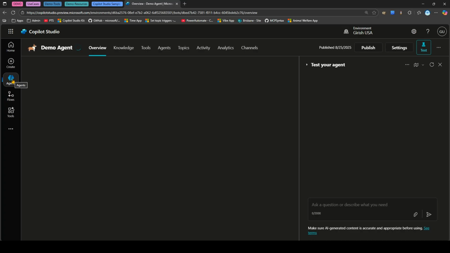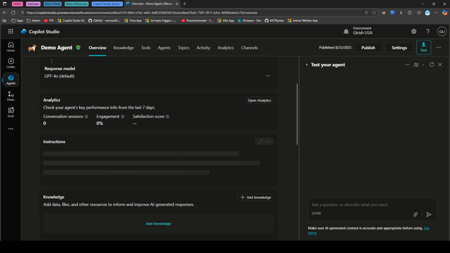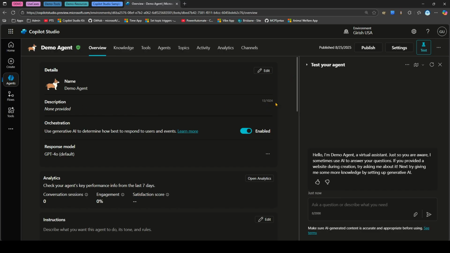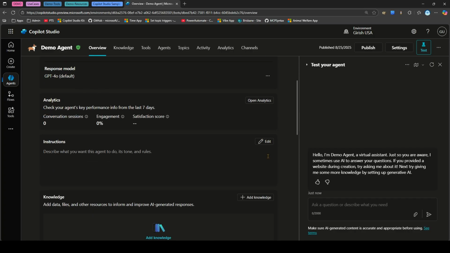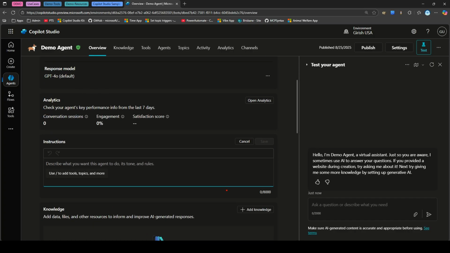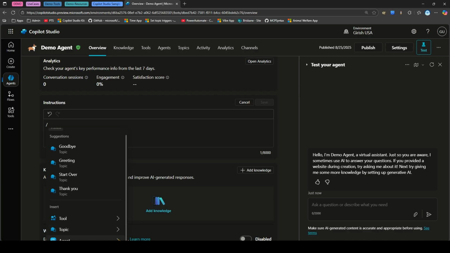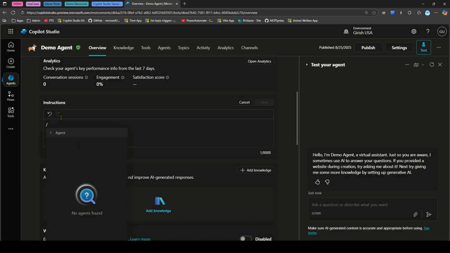Also, if you are creating an agent, within the agent, under overview, we have these details, we have this description. The description is 1024 characters. And even the instruction has a limit. If you see in the instructions, you have an 8,000 character limit. In the instruction, if you just put a slash, you can add tools and topics. As you see, these are the different topics I can add. We can add a tool. So if you have already built any tools, you can also refer to an agent within your instruction. So all those things can be done. If you are using a multi-agent scenario, then you can utilize that within the instruction set.